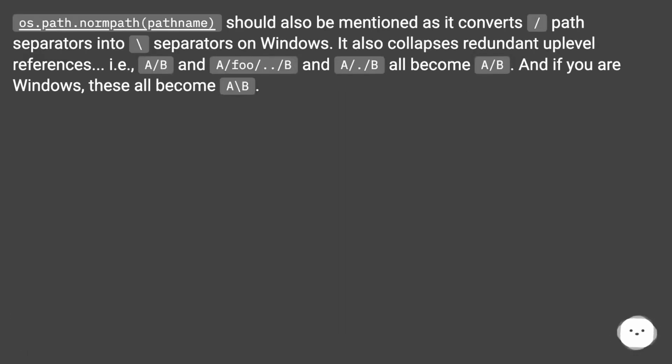os.path.normpath(pathname) should also be mentioned, as it converts / path separators into \ separators on Windows. It also collapses redundant up-level references, i.e. a//b and a/foo/../b and a/./b all become a/b. And if you are on Windows, these all become a\b.